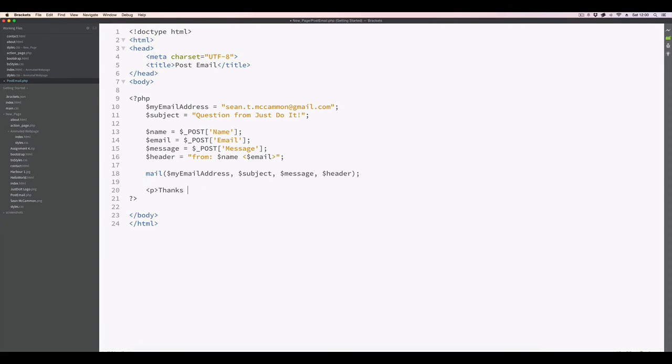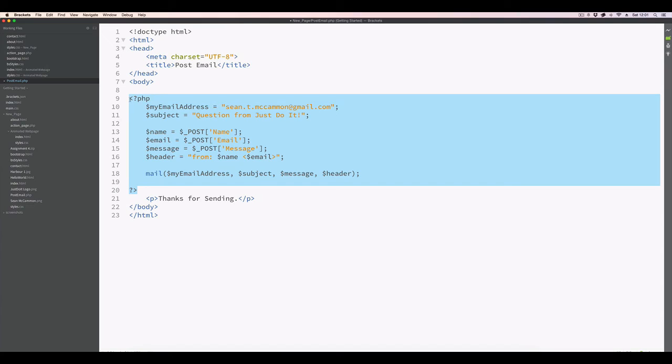Actually, we don't want that inside the PHP, we want that outside the PHP, otherwise it gets interpreted as PHP. Thanks for sending. There are output commands that you can use in PHP, but it's easy just to use a nice p tag from within the HTML. So that's our PHP code done now. That's our PHP code completed. Let me just indent that one, make it all nice and even.